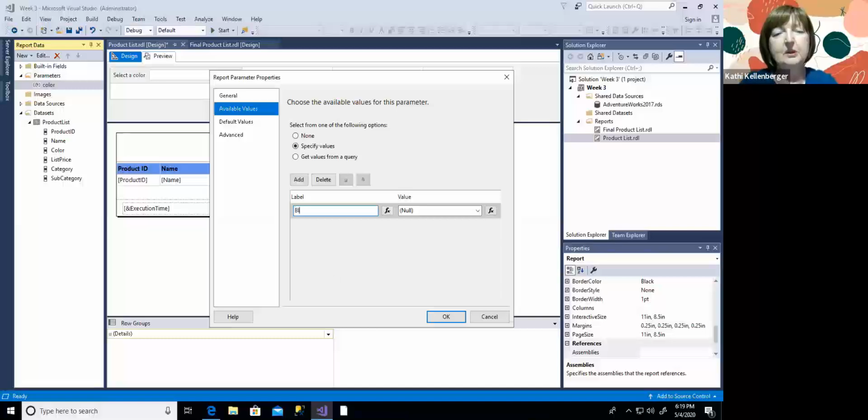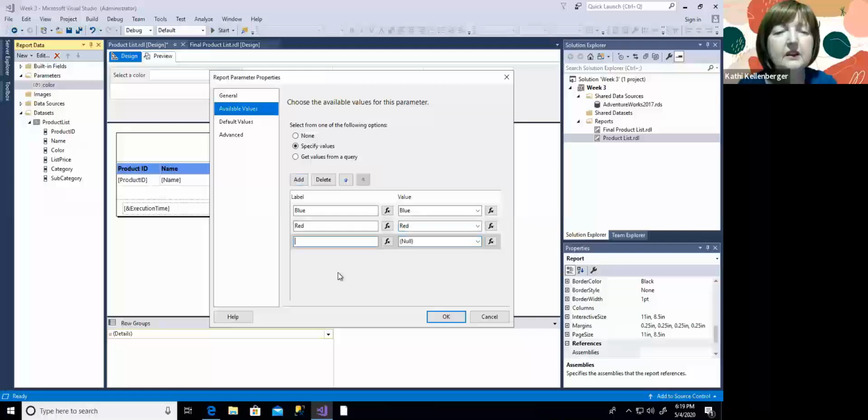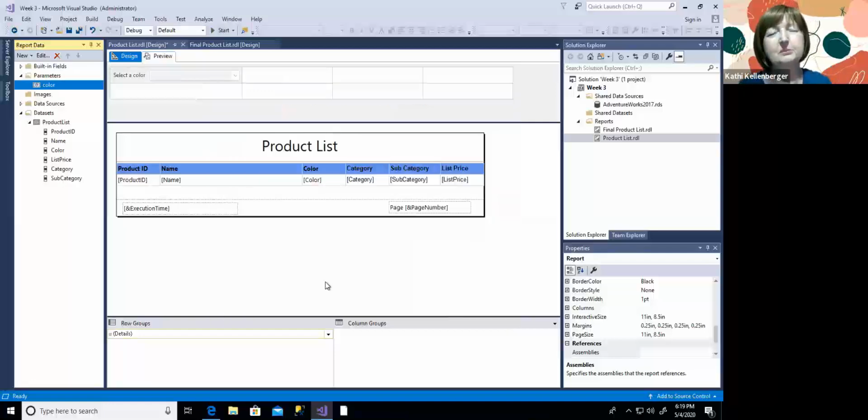So let me type in blue, blue, click add, let's go with red, red, and let's go with silver, silver. I'm not going to type in all the colors, there's about 10.